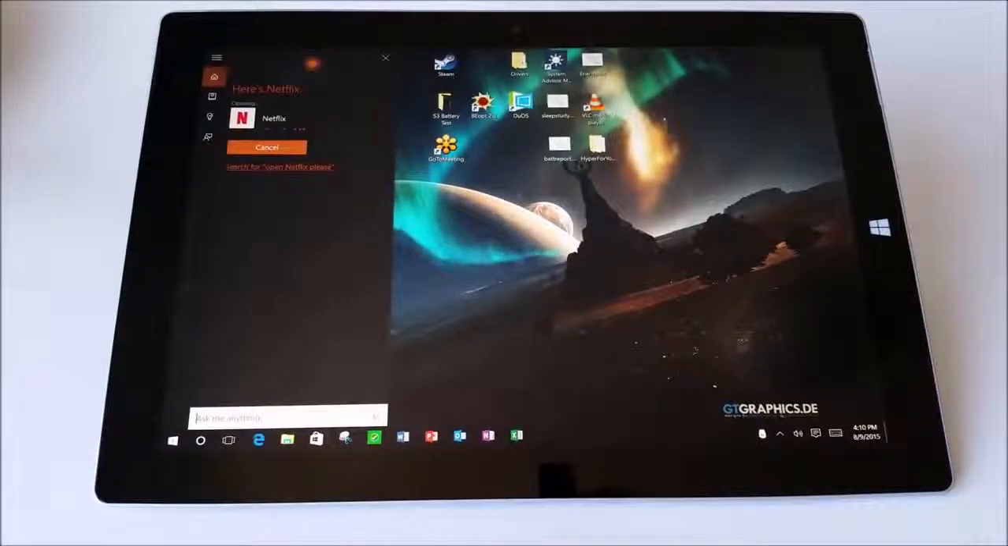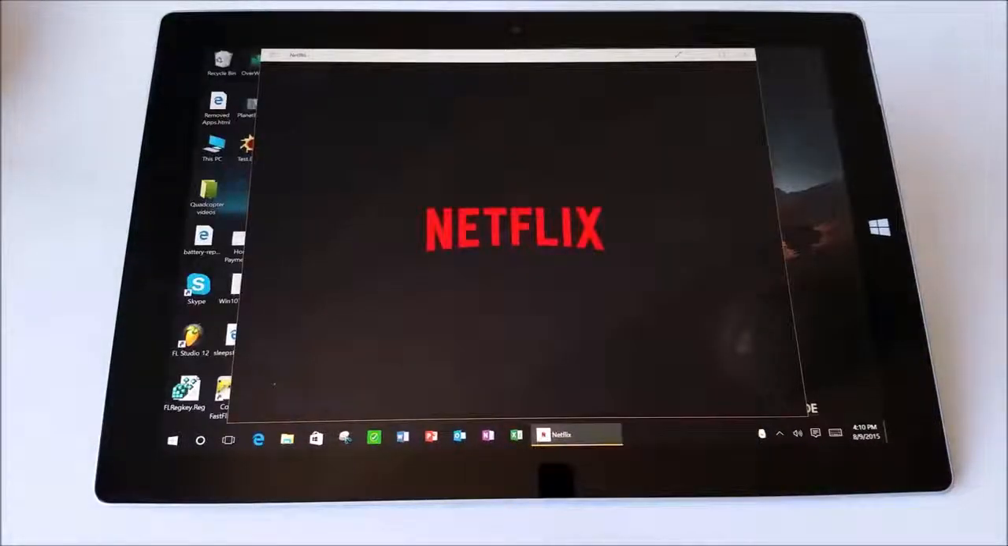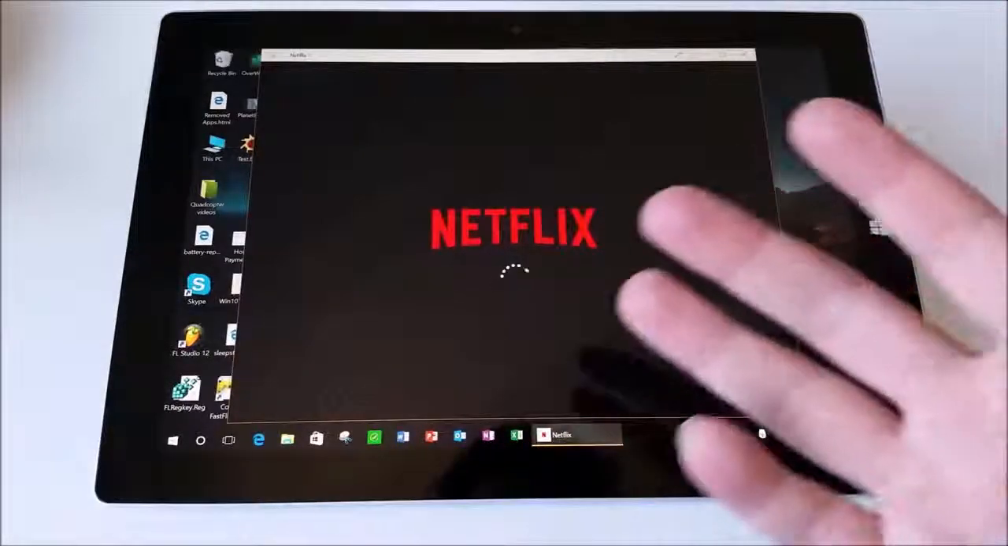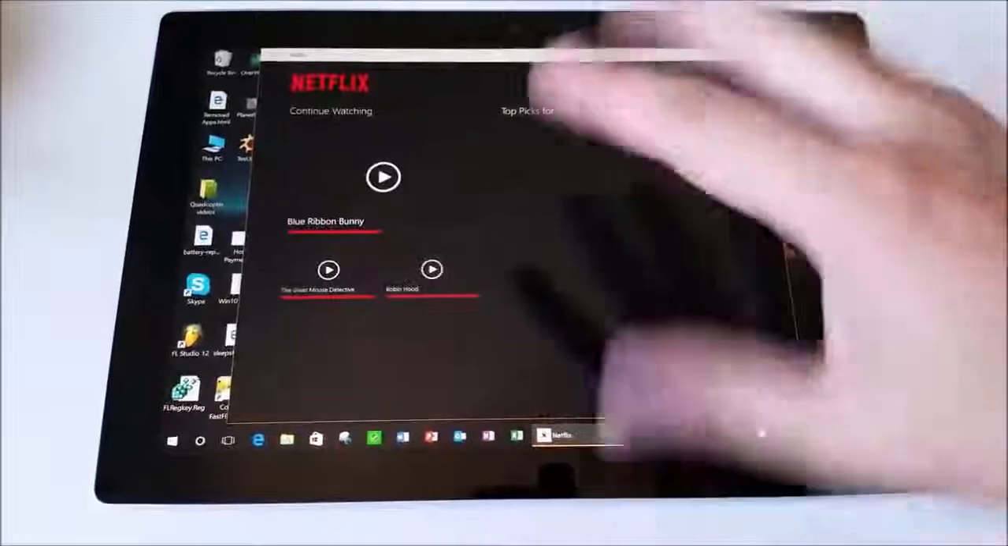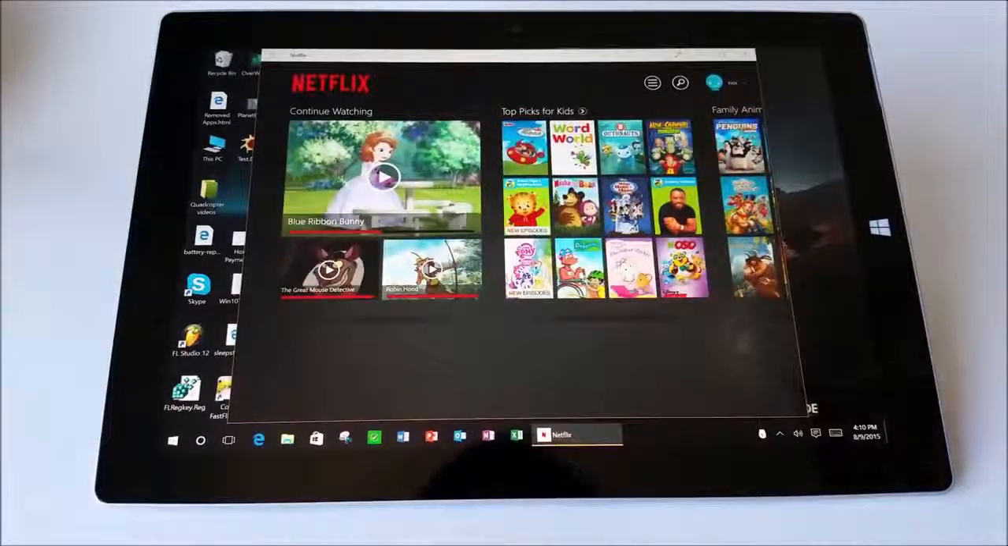Sure. Here's Netflix. Great. So you can see you can open apps, ask math questions, do anything on the fly, and having that gesture makes it really, really fast.